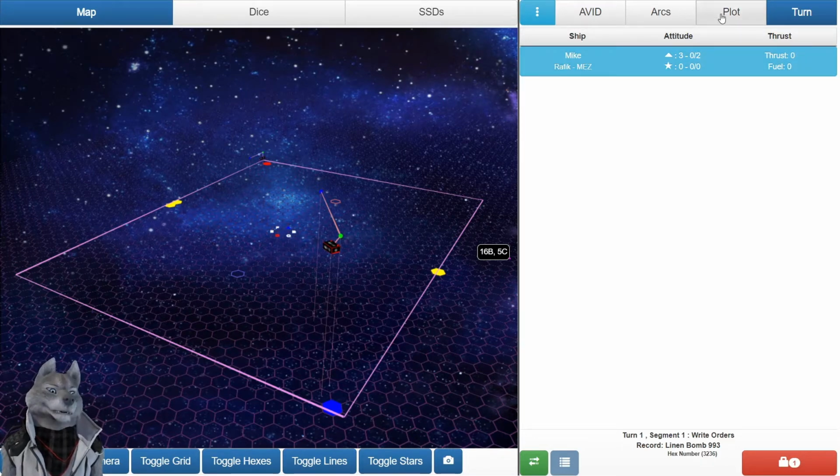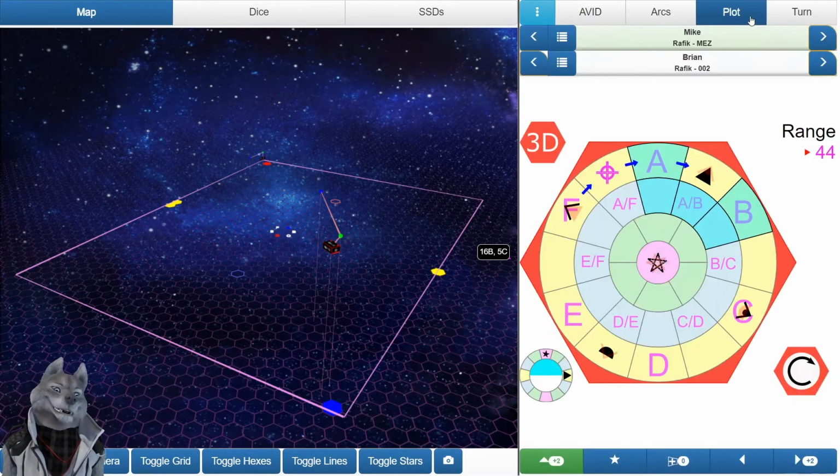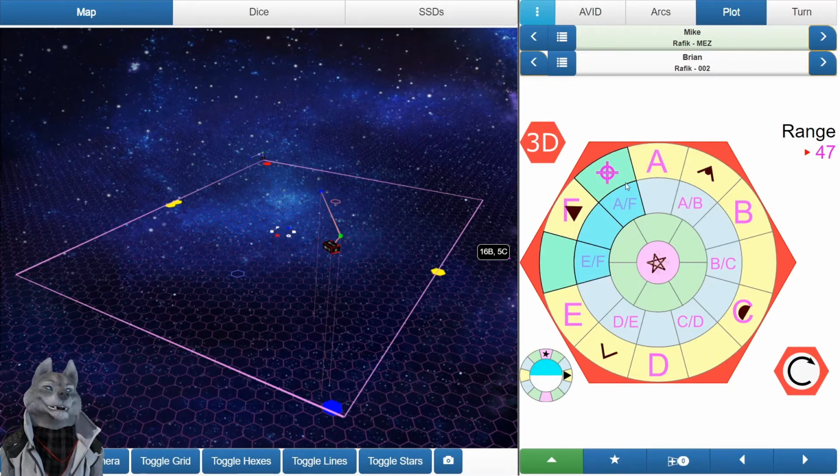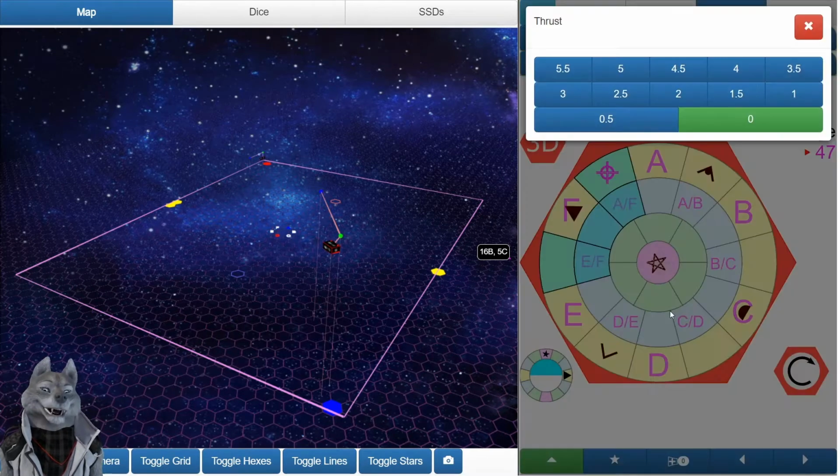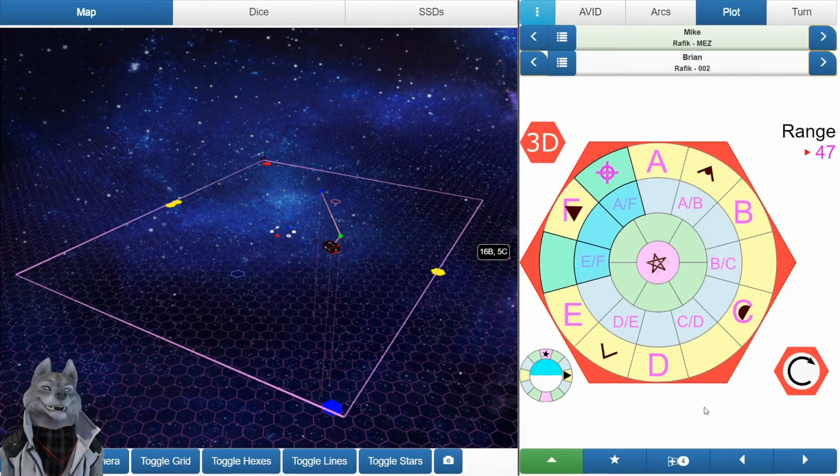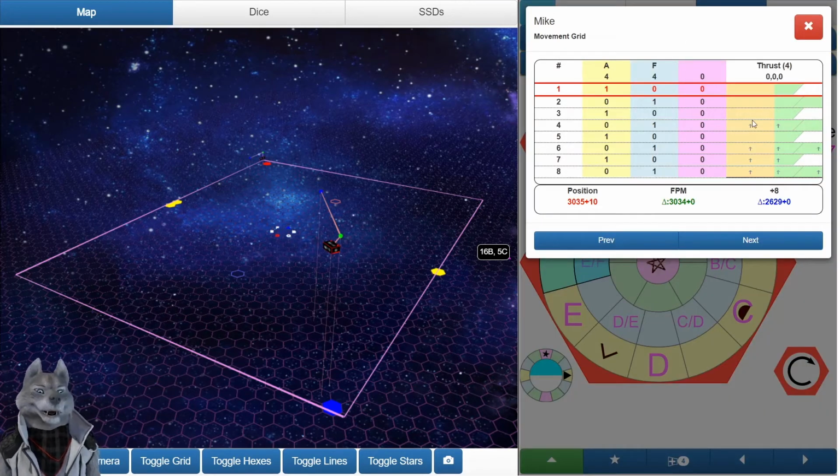Thrust is the same way. Well, actually, thrust just tells you if you're thrusting or not. To set thrust is the middle button, that's the 0 next to it. That turns on your thrust. And then if you click your ship name, it'll bring up the movement grid. When you have your thrust set, it'll show the thrust part of it as well.